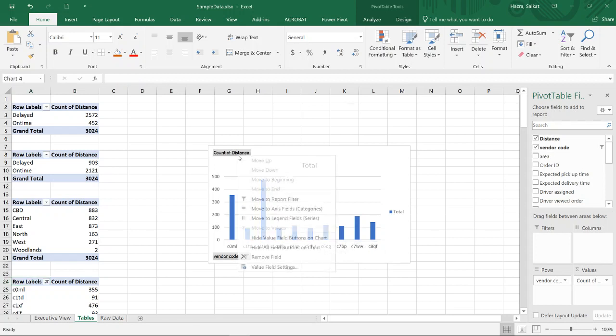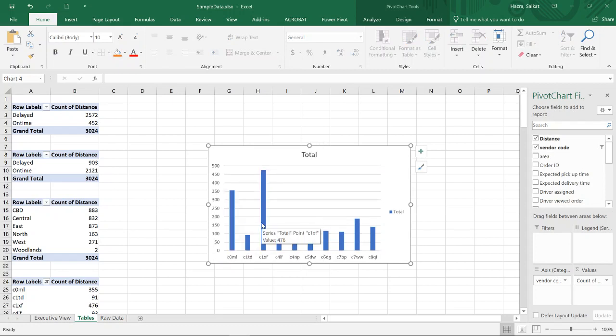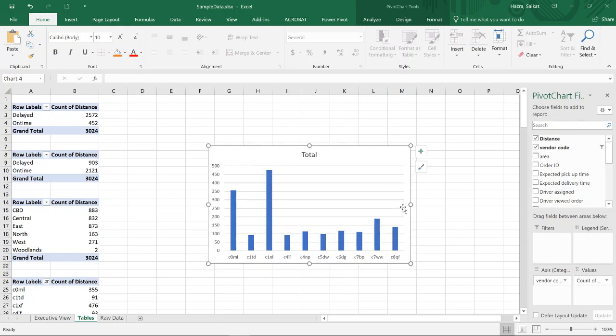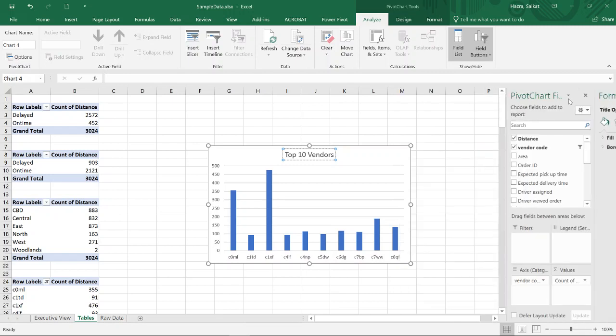I don't require this one. Even I don't require this one. Sorry, I don't require this. Oh, I have to do this. These are my top 10 vendors. Let me close this.